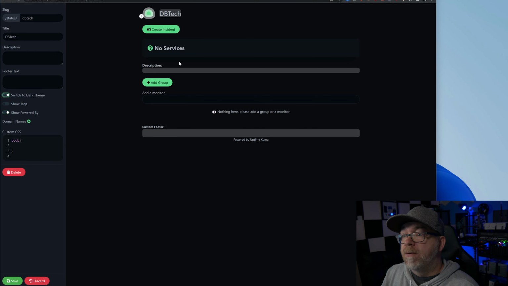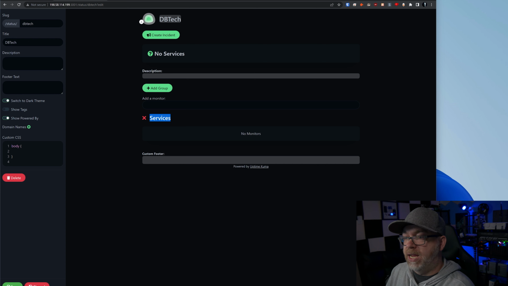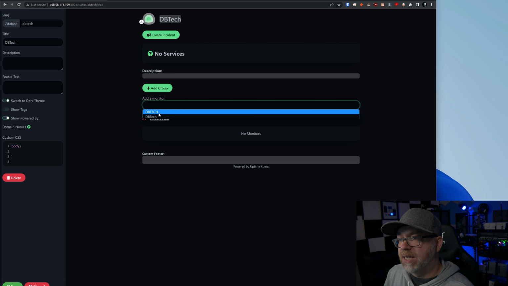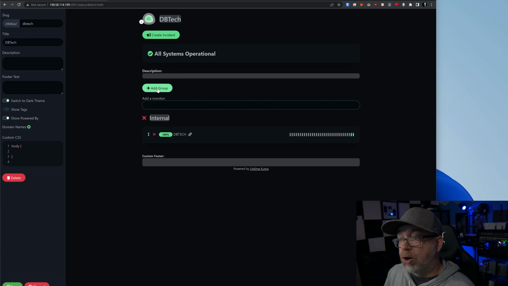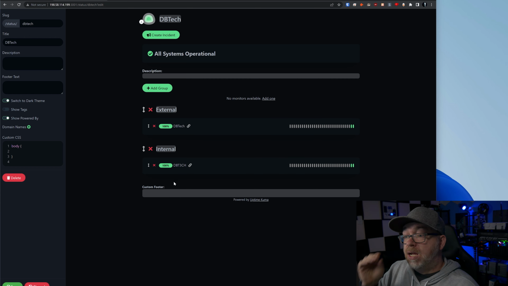So first thing we want to do is add a group. I'm going to call this internal, and I'm going to say DB Tech. And I'm going to add a group, and I'm going to call this external, and I'm going to add a monitor to that. So basically, internal is something that's actually hosted on a server back here behind me. External is that third-party service that I've been paying for years that I should probably quit paying and move everything internal. But I wanted to demonstrate how to set up a full thing here.